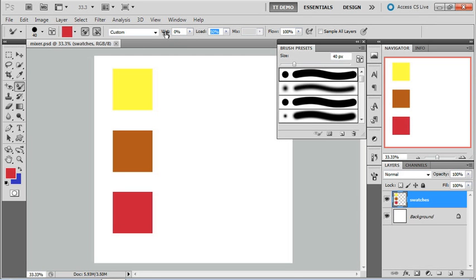We're going to have a load of 100%. Load refers to how much color you're putting onto your brush. So right now we're going to brush on this yellow square with a red paint. Click and drag, and we simply have the normal brush behavior in Photoshop. No big deal. But if we change our wetness to 100%, let's see what happens.